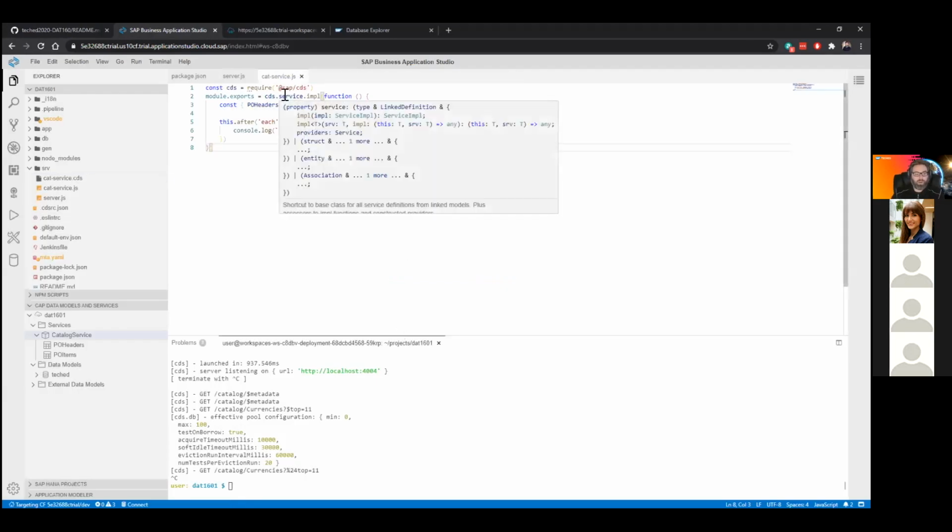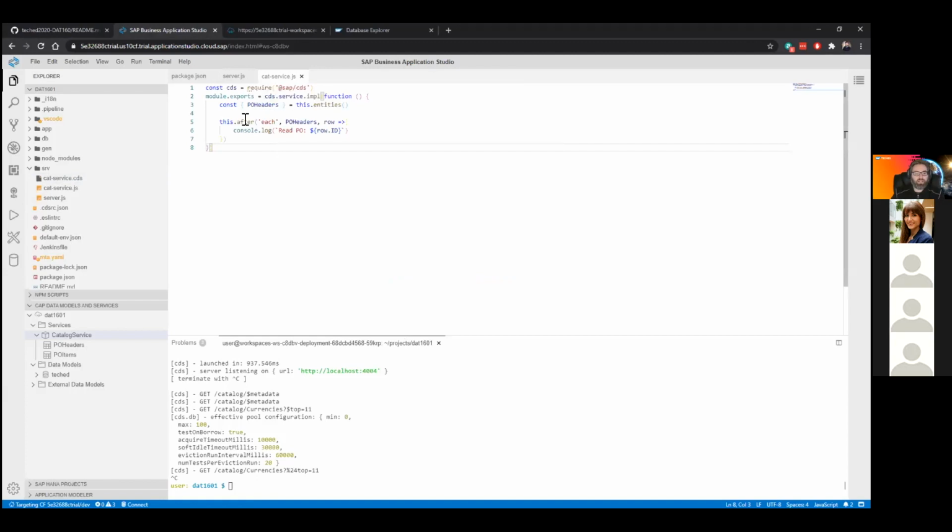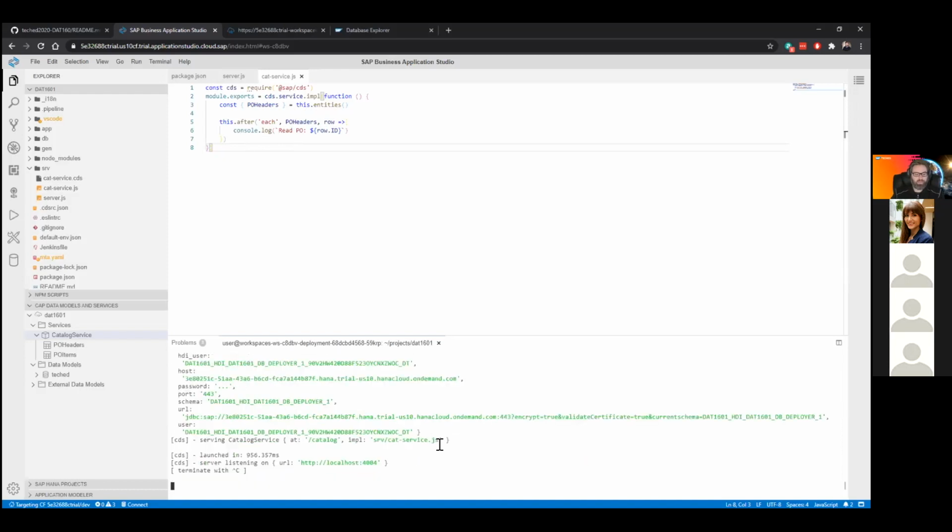So what we want to do is every time we read the PO headers, so this after, we're going to do an after exit for every record that is read. That's what the each command says. It's a read operation, one row at a time. We're going to get each row, and we're just going to do a console log, just to prove that the exit handler is working. So let's go ahead and run that now.